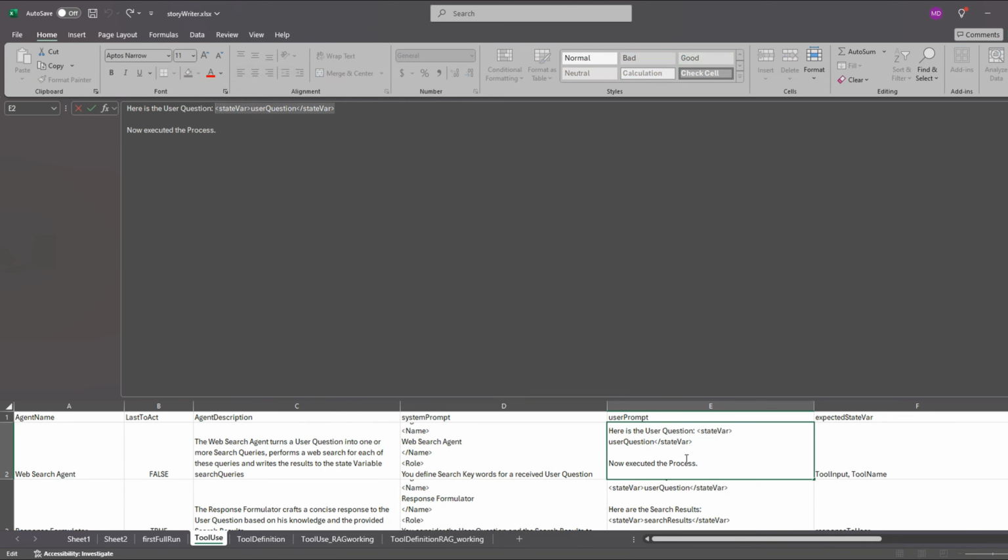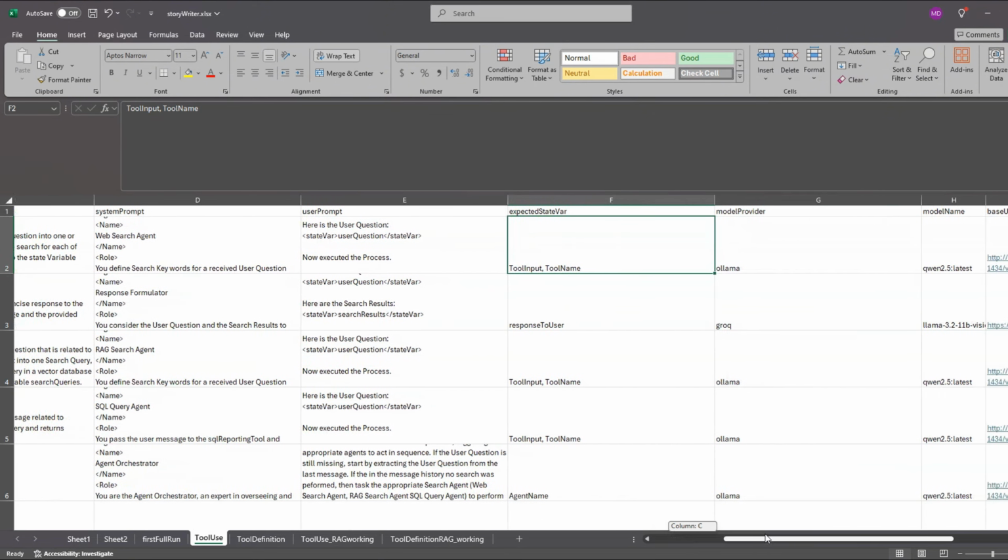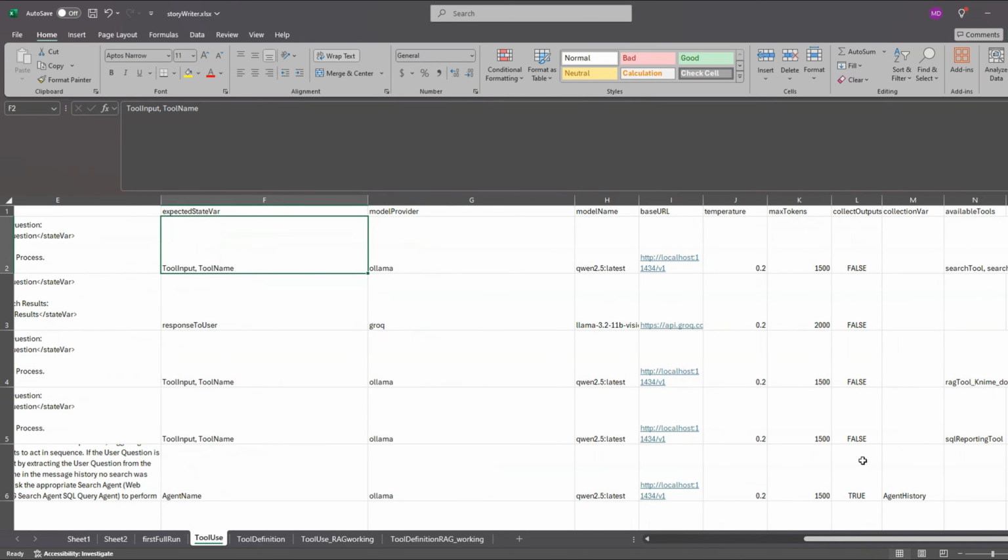Let's now zoom out a bit and take a look at the remaining columns in this spreadsheet. Further to the right are then the model provider, so that can be Ollama, Groq, OpenAI, whatever. The model name and the base URLs, as well as settings like temperature, max tokens, and then some other settings that I won't explain in detail, like collect outputs, collection variable, and then of course the available tools to the agent. As you can probably guess, there's a lot of prompt engineering going into defining such an agent workflow. And that's where it's really good that we don't have to worry about coding too much if there is an agent framework or a component that can be used out of the box.